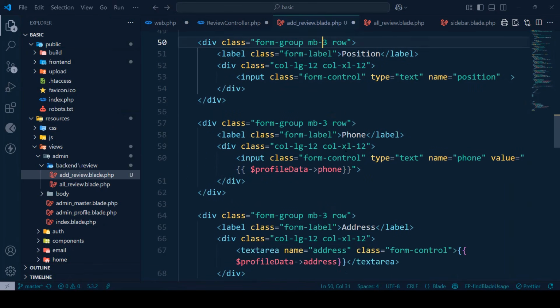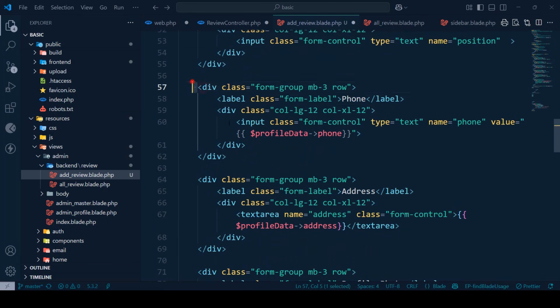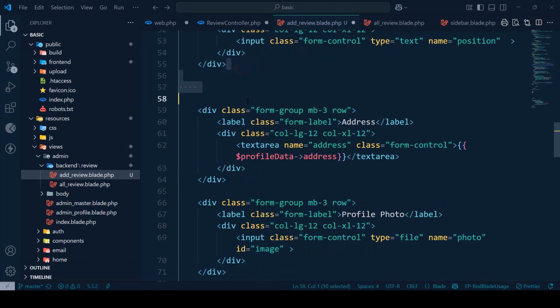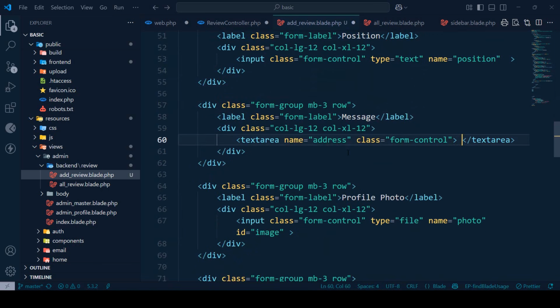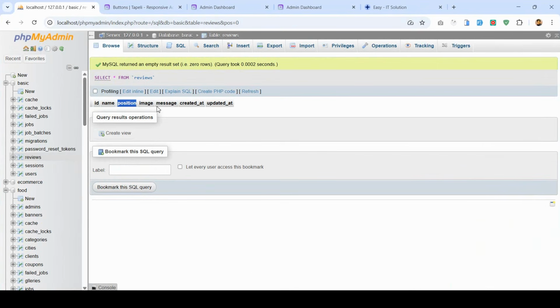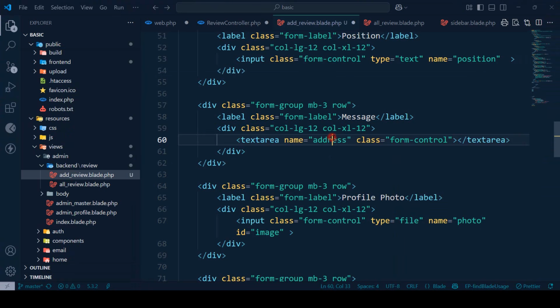Great. And then our message will be needed. Phone will not be needed, so I want to remove it. That will be our message. I will name it message. And here we don't need to pass any value. Okay, here it will be a textarea, and I want to use the textarea name as per our database field name, message. I copy it. Now our name will be message.